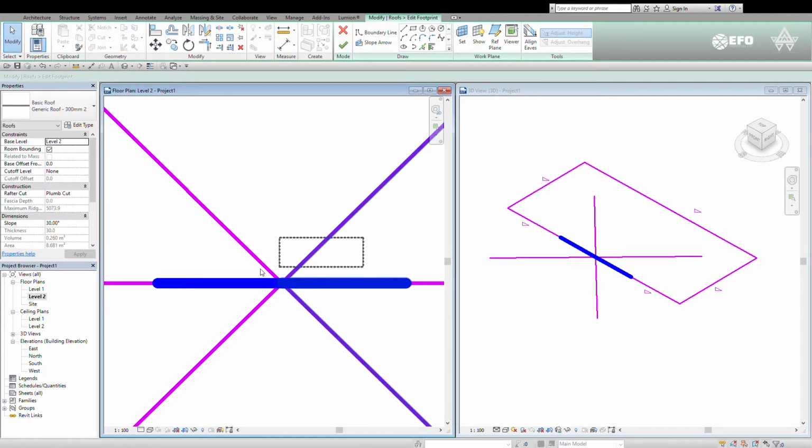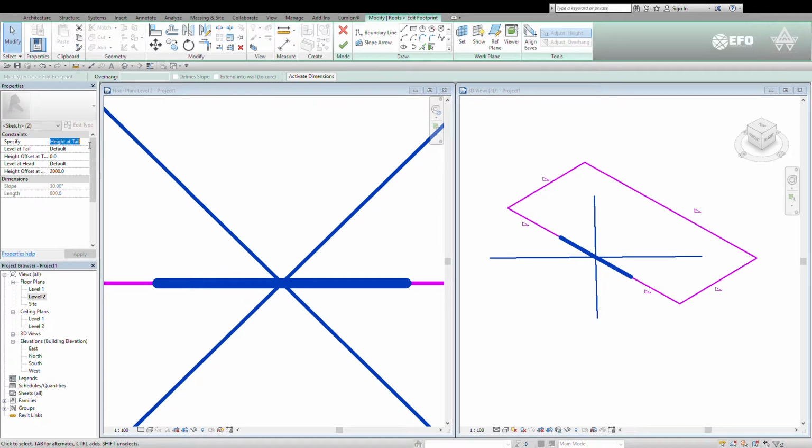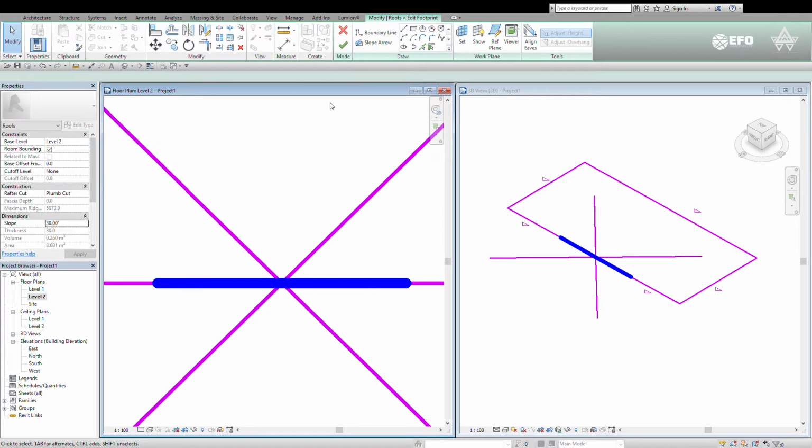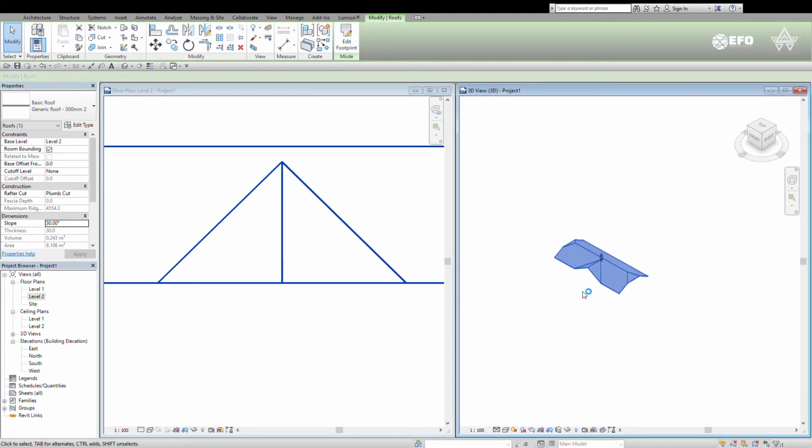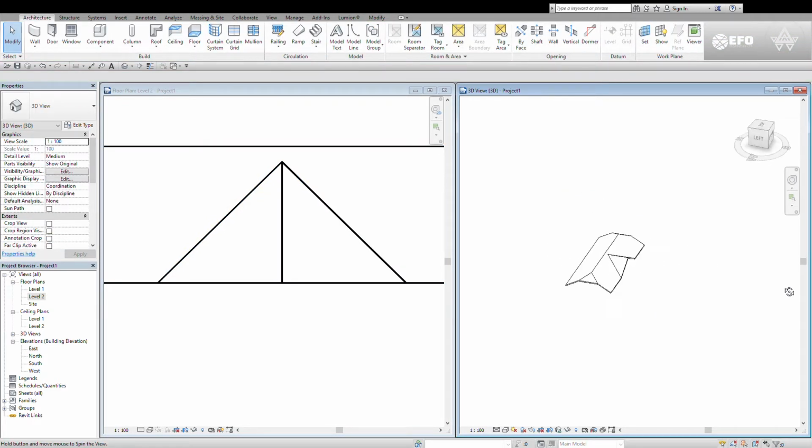If you're not comfortable using the height at head, in the properties panel, click the drop down box and select slope. Fill in your desired slope. I'll leave mine at 30 degrees since that's what I'm comfortable with. And there you have it. You've been able to edit roof slopes in 3 different ways.